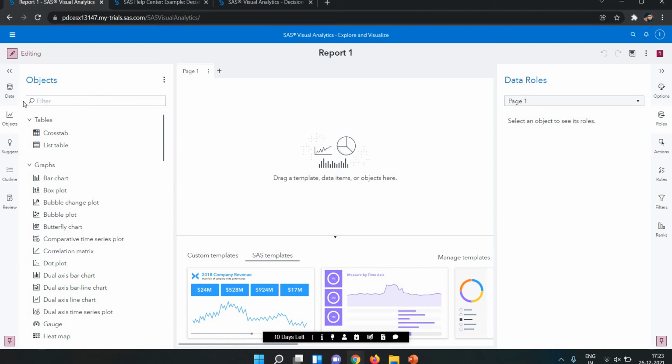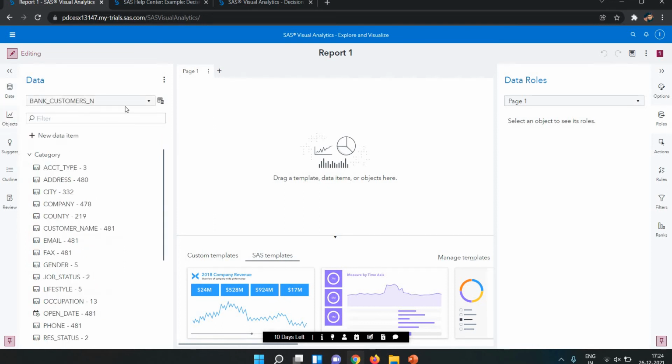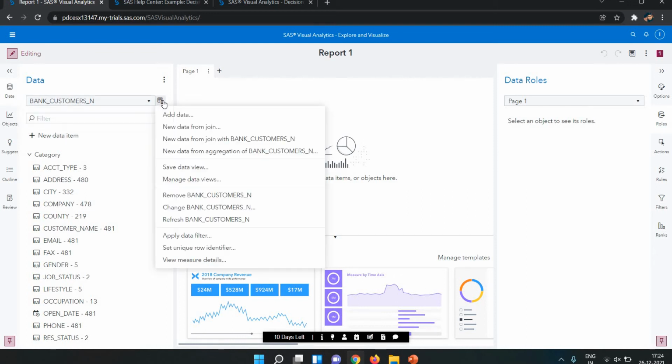Okay, so I click on the explore and visualize. Now on the left hand side we have data, objects, suggest, outlines, and the review. Okay, so first of all we need to explore data. We need to add our data. So we are adding data with this sign, add data.